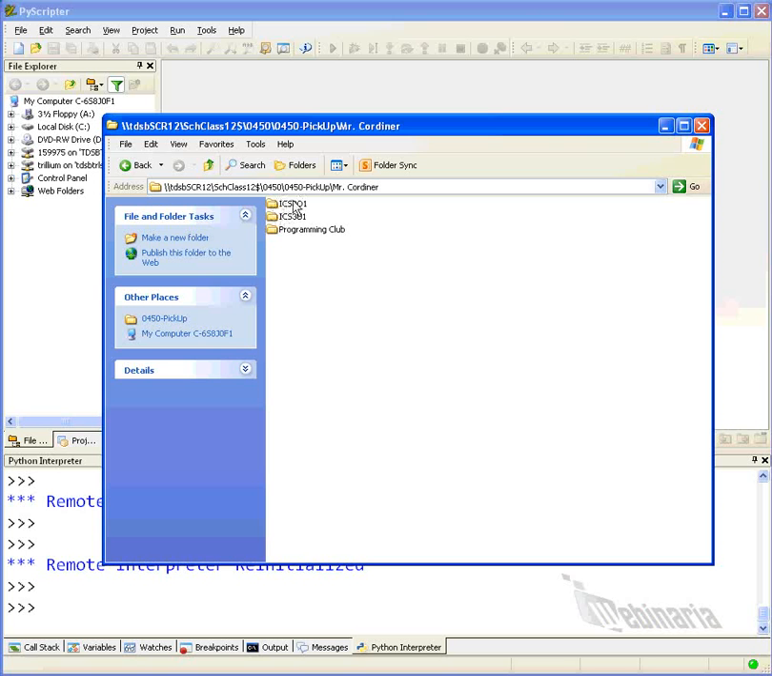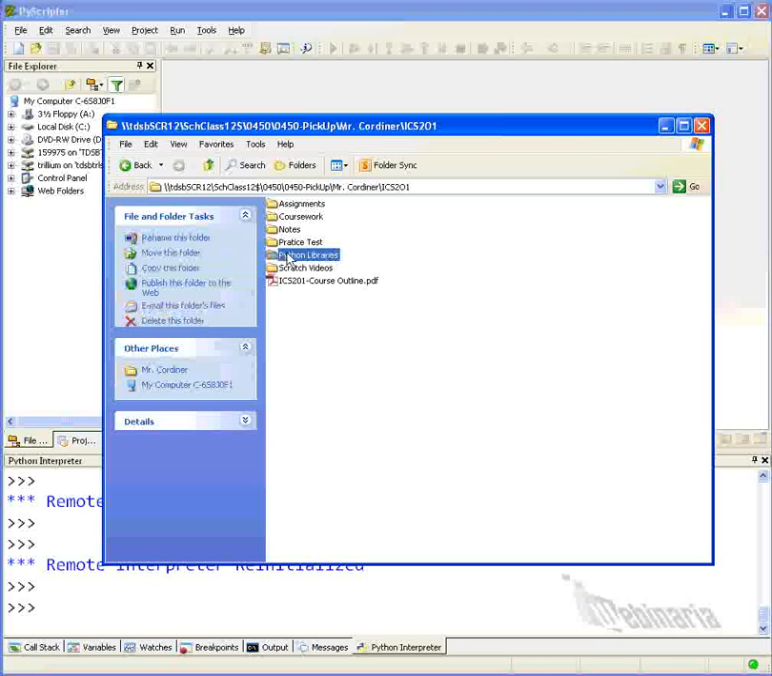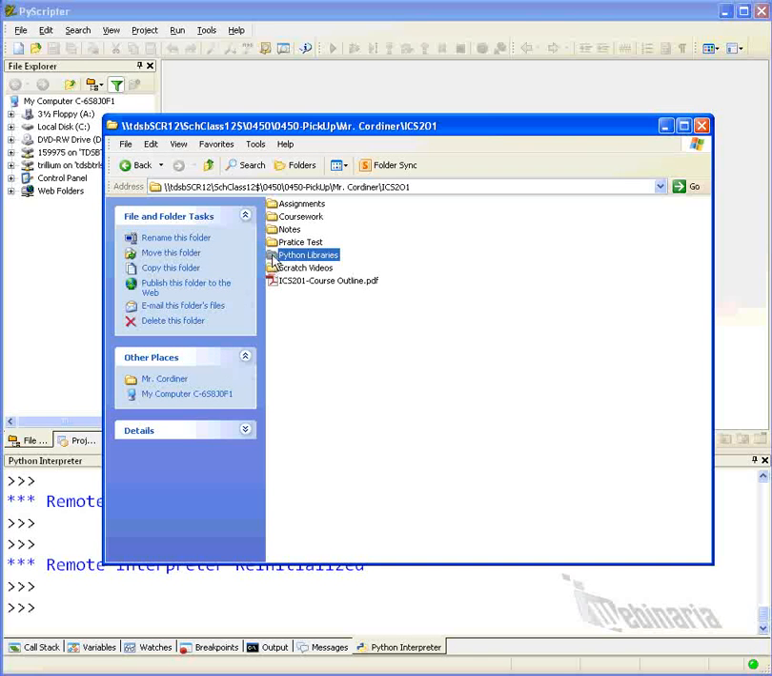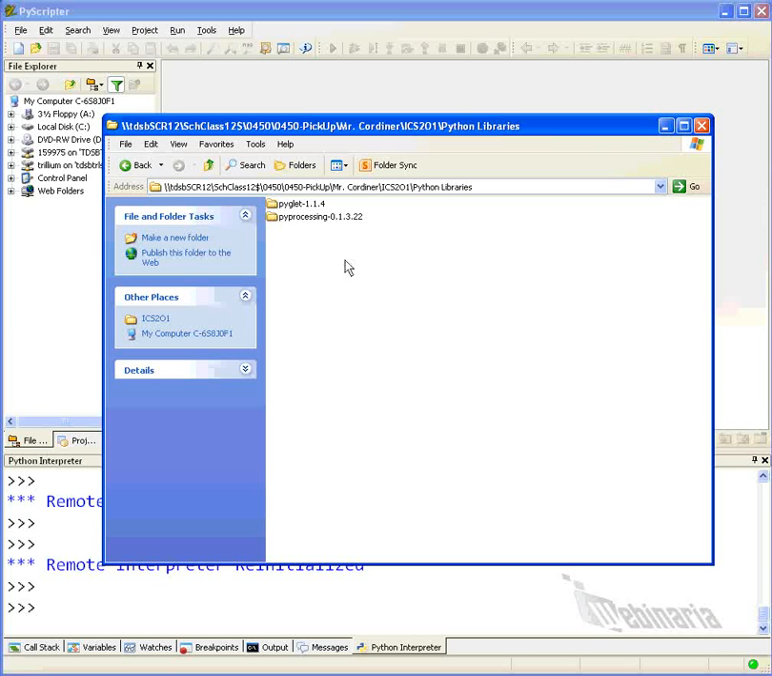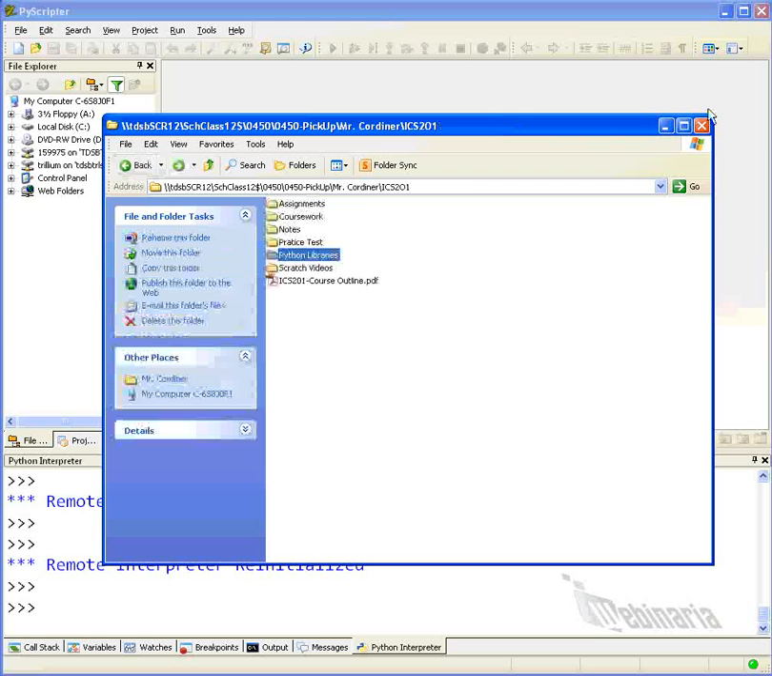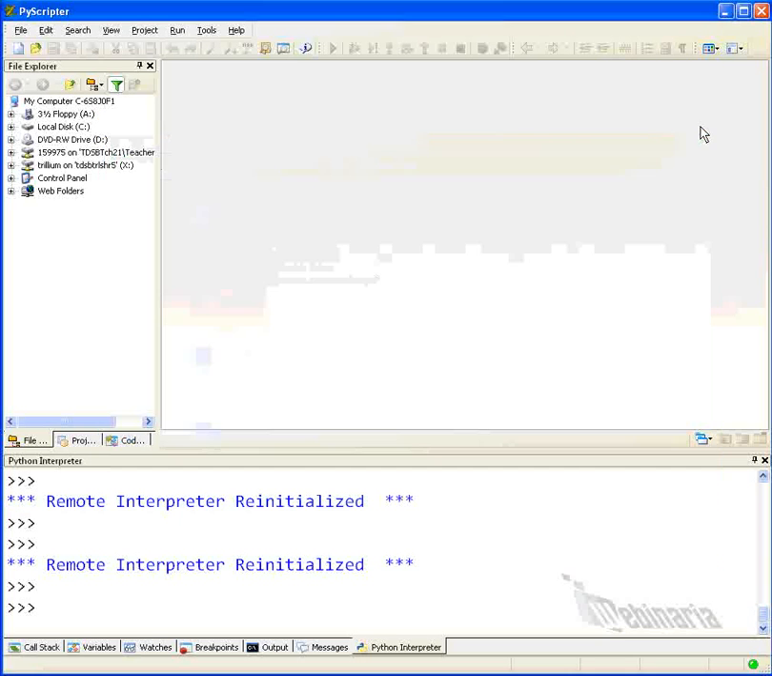You would first need to make sure that you grab from the pickup folder the Python libraries folder, probably just this whole folder would be best, and copy that to your USB. It contains Piglet and PyProcessing and maybe some additional information that I'll place in there. Copy that to bring that home.